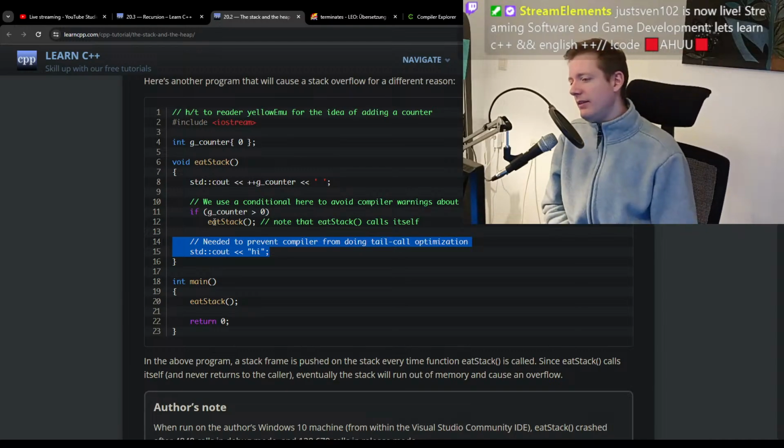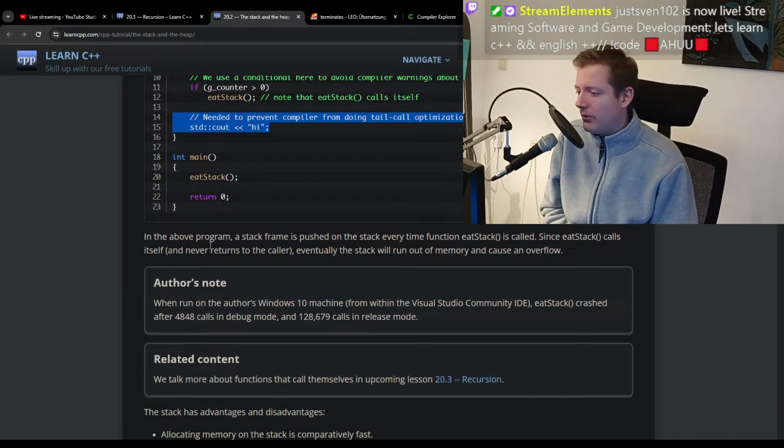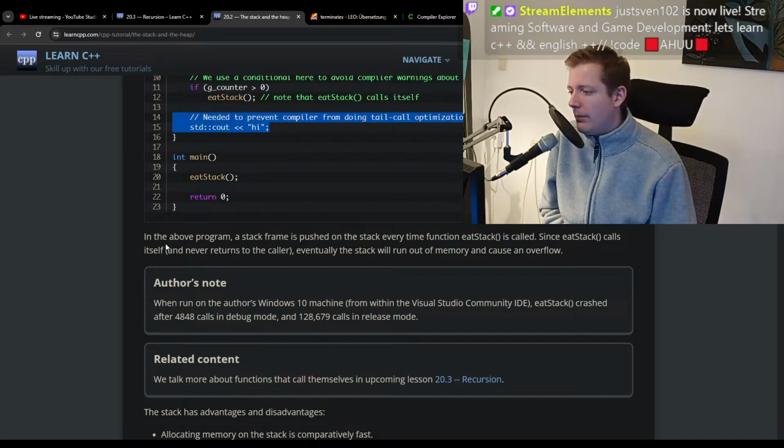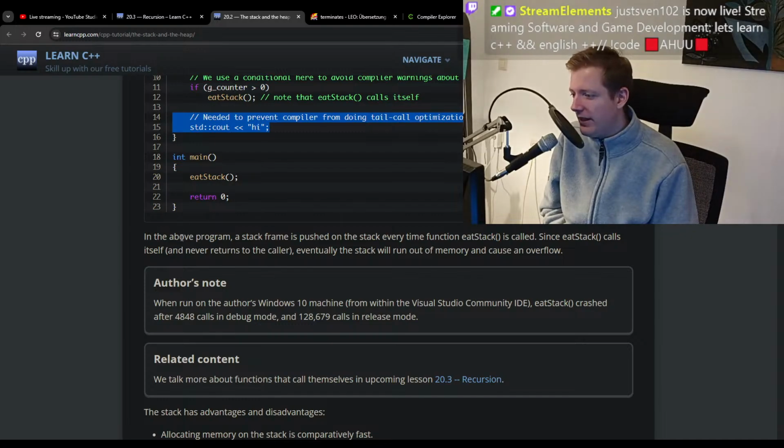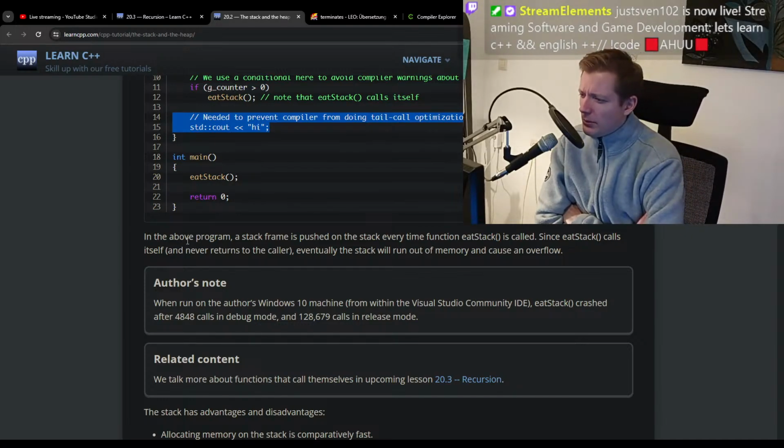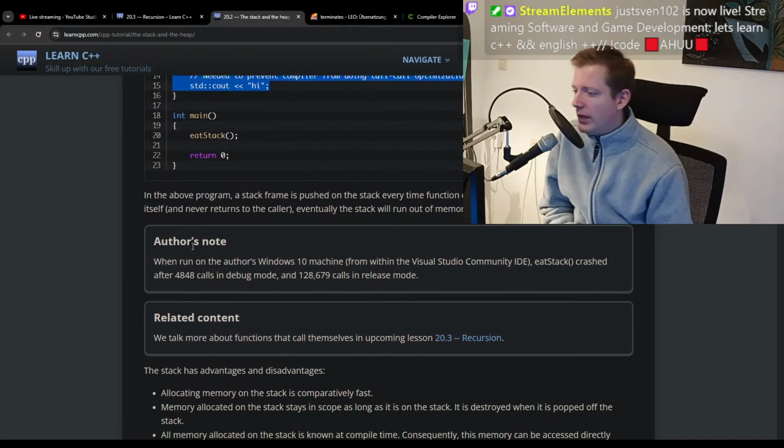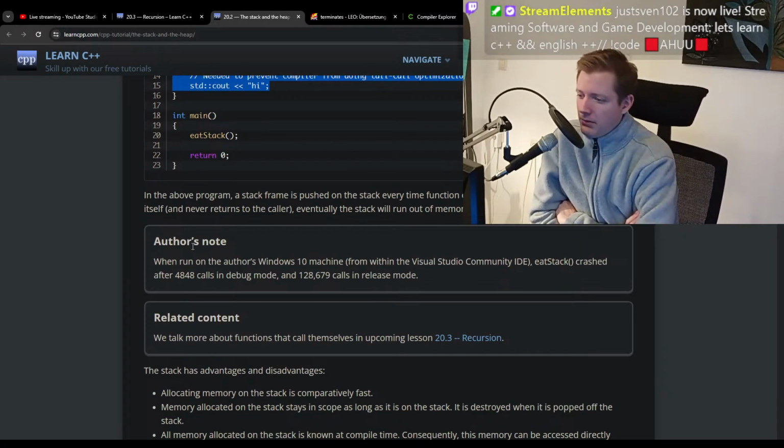Oh, he is exploiting it, man. In the above program, a stack frame is pushed on the stack every time function eatStack is called. Since eatStack calls itself and never returns to the caller, eventually the stack will run out of memory and cause an overflow.